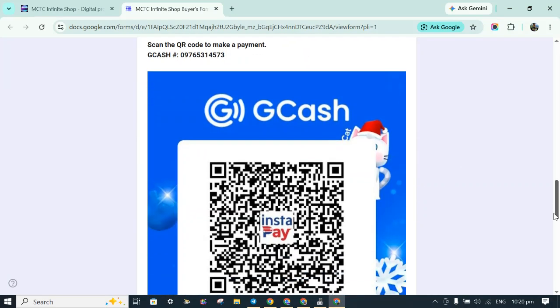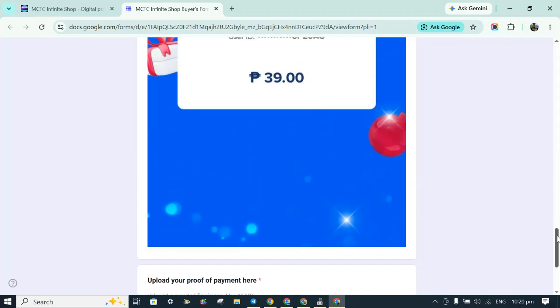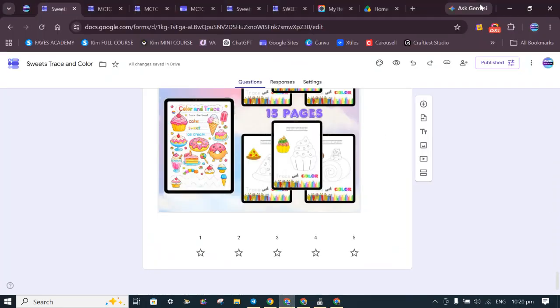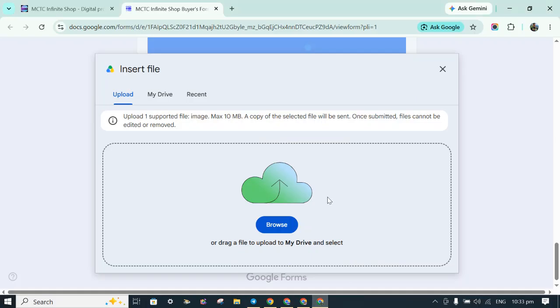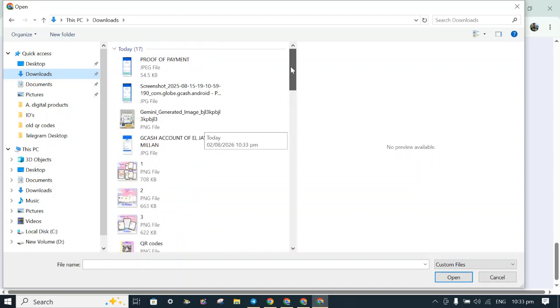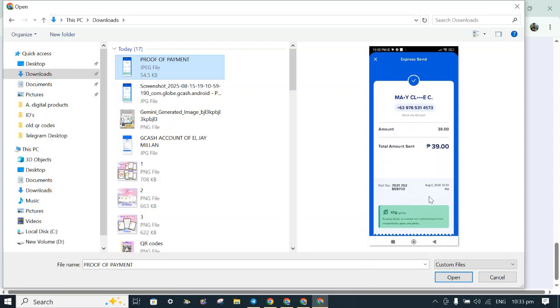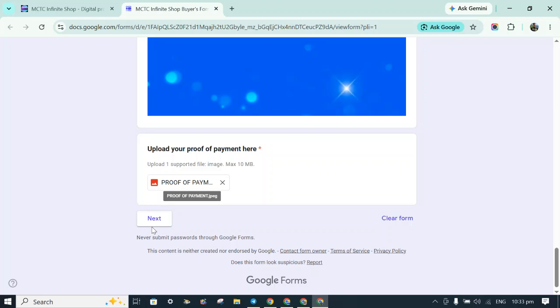Then mode of payment would be GCash. Then this one, and then he's gonna pay for it. Let's say he's gonna upload a proof of payment. Okay, just a moment. Okay, now let's say my boyfriend has already paid. Once you click browse, he's just gonna upload his proof of payment. This one, 39 pesos on August 2, 10:32 p.m. Then click open for it to be uploaded.